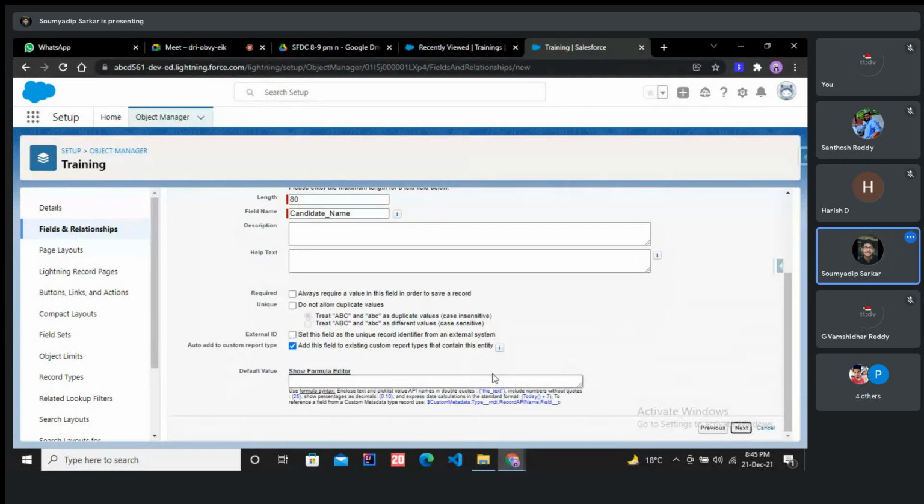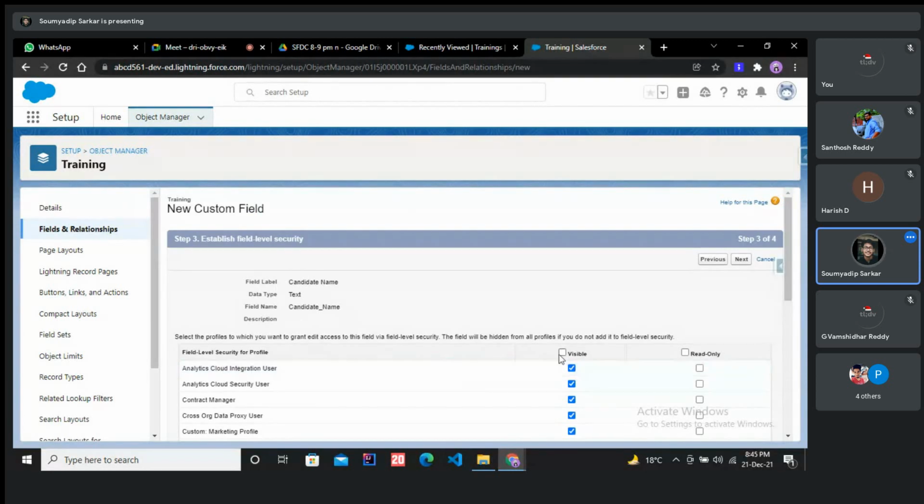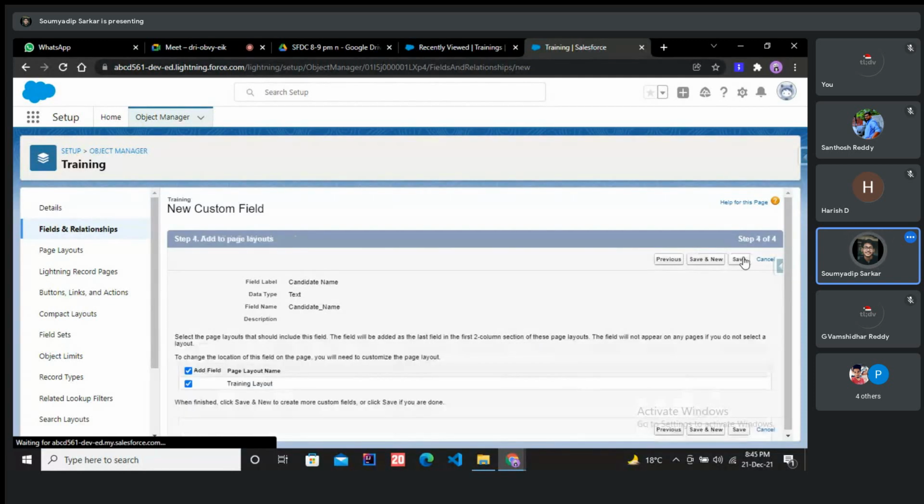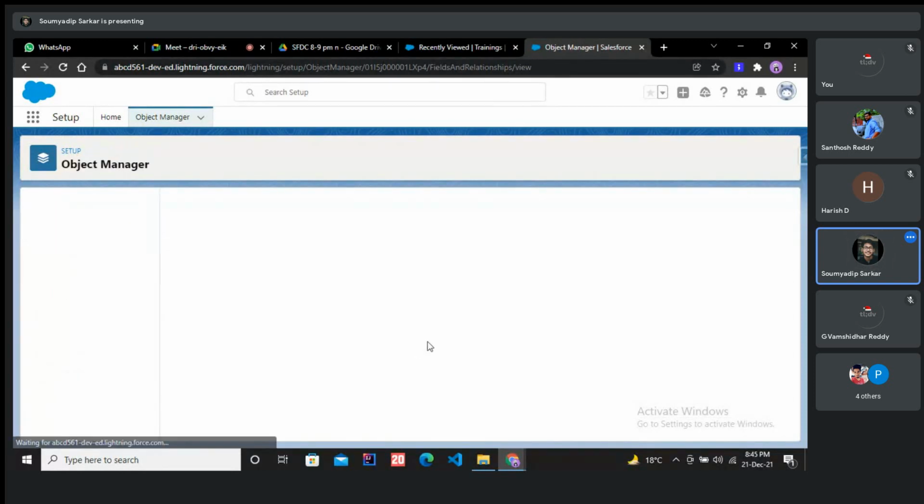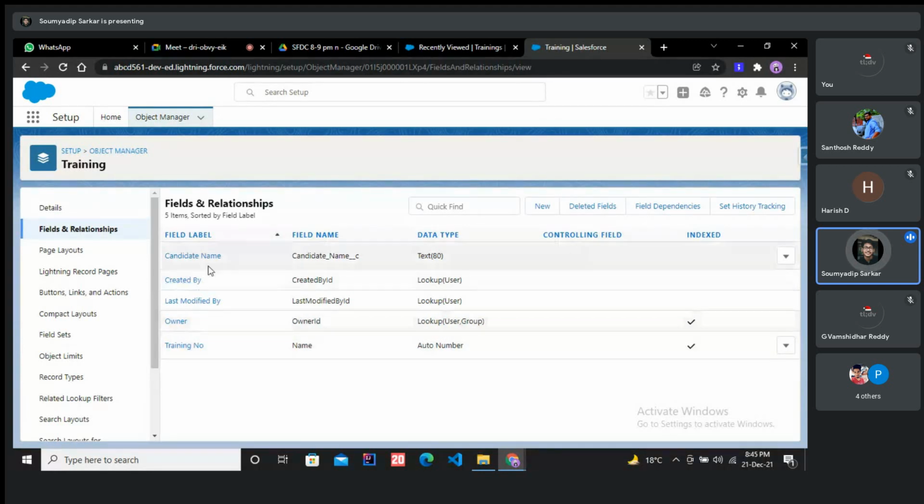Now next, I'm choosing visible. By default, you do not have to understand these things now because that is a different topic, data security. I'll be coming to that part later. By default, choose visible. Next, save. So what we did, we created one field called candidate name.